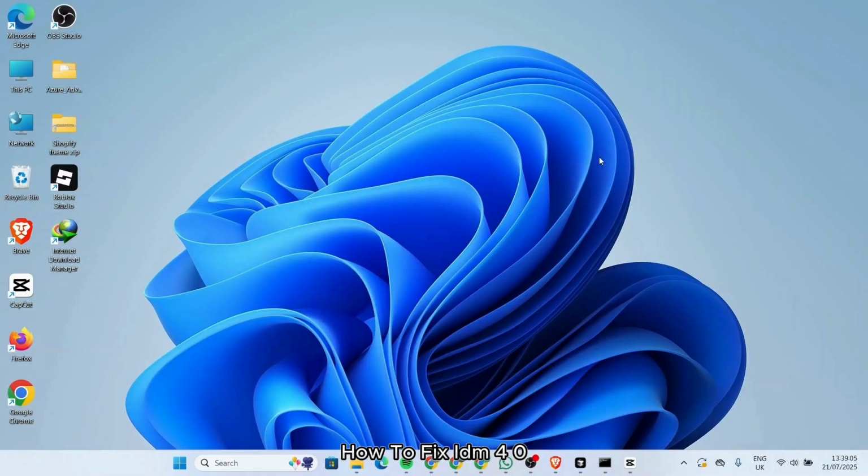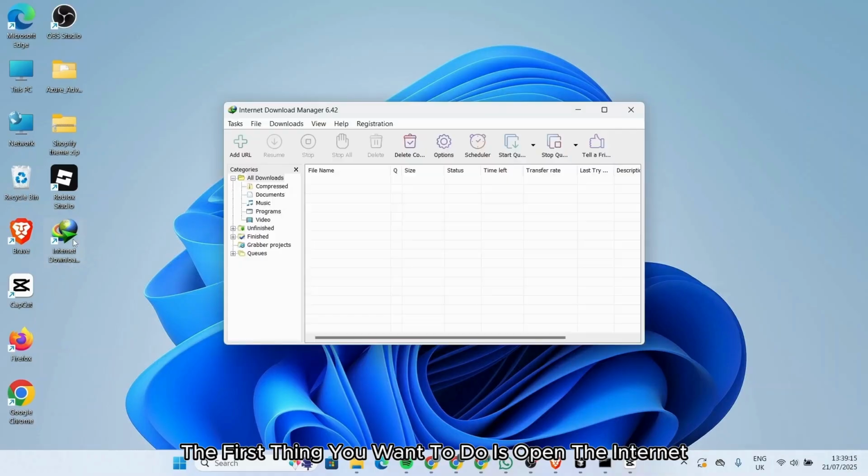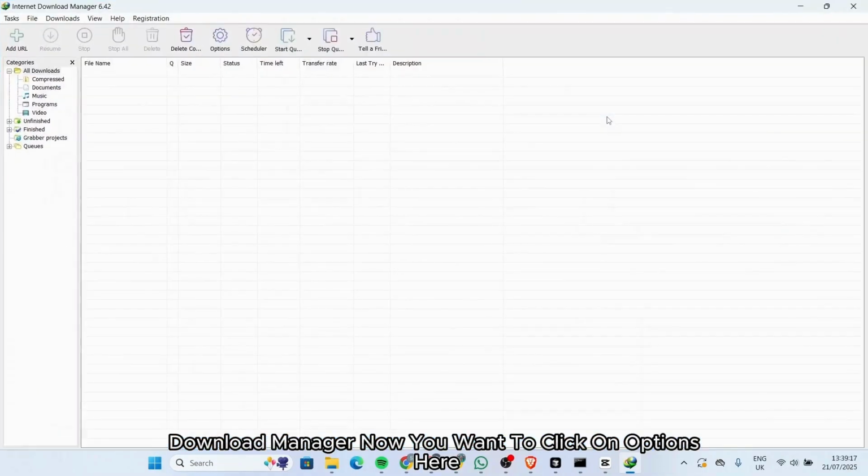How to fix IDM 403 forbidden error. In this video, I will guide you step by step on how you can fix IDM 403 forbidden error. Now, the first thing you want to do is open the Internet Download Manager.